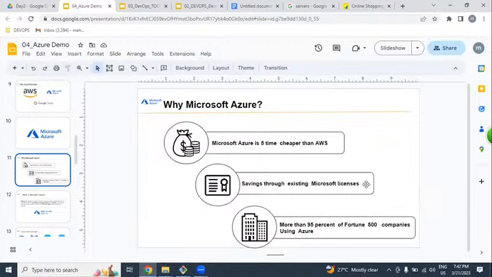Azure is a Microsoft product. So if we are using any Microsoft related products, like MS Office, Windows operating systems, or any Windows kind of product, we are able to reduce the cost. And more than 95 percent of companies are using Microsoft, and it is increasing.